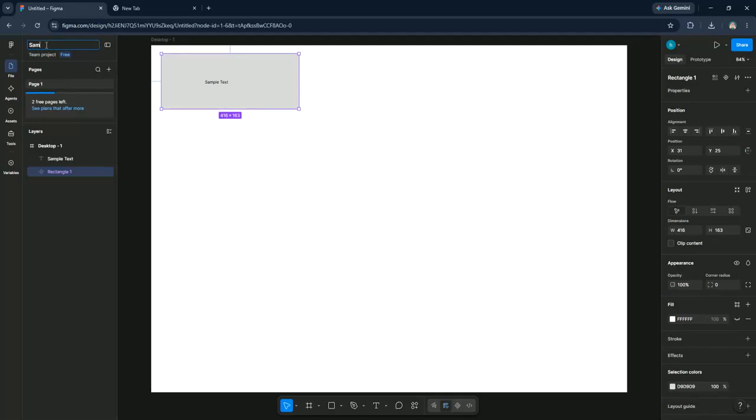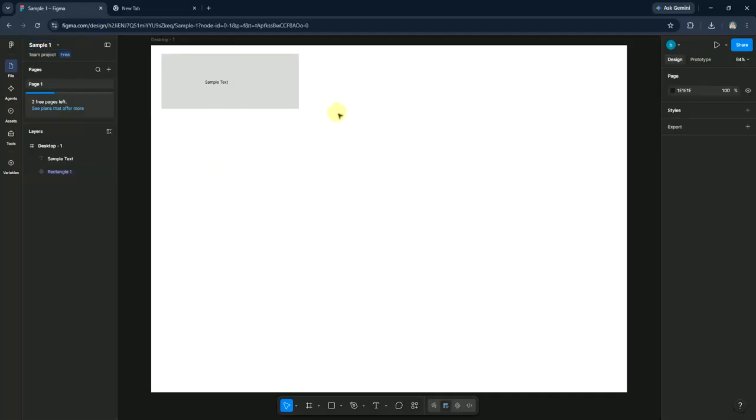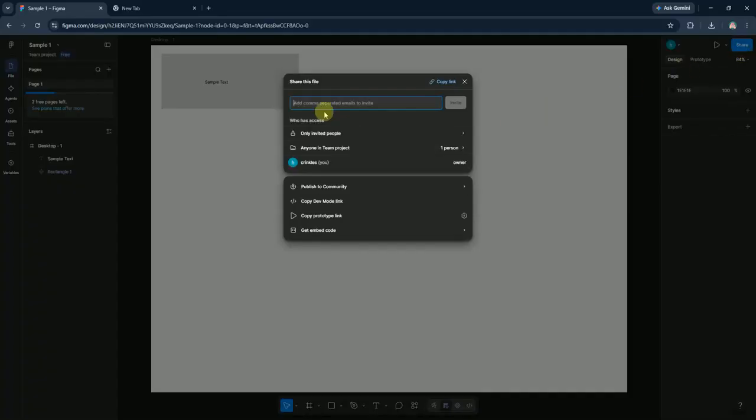Once your wireframe is taking shape, take advantage of Figma's collaboration features by sharing your file with team members. Click the Share button at the top right corner, enter their email addresses, and set their permissions. This way, they can view or edit your wireframe in real time.